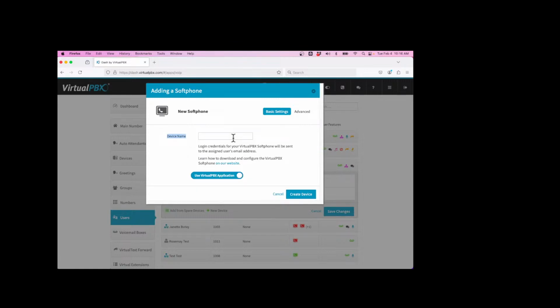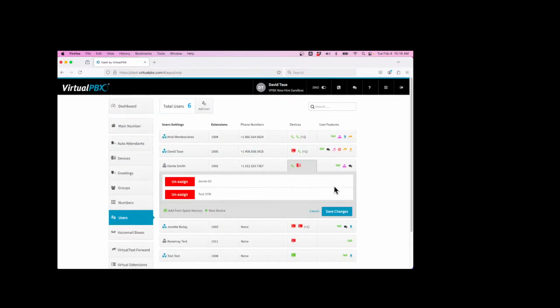Once you click on save changes, this user gets an email saying their VirtualPBX soft phone is ready. In the body of the email, they're going to have their username and password to log into the app. And then there are also download links, so they can download the app to the device they want to use it on.